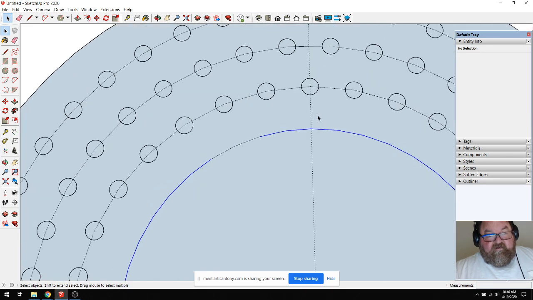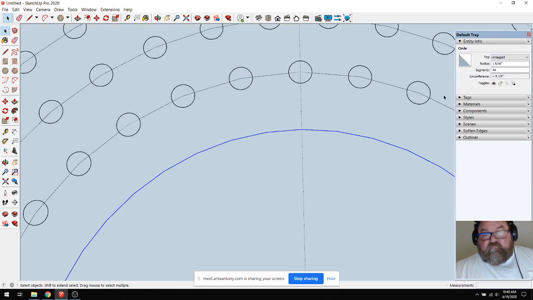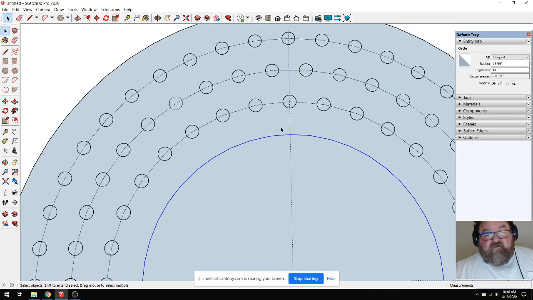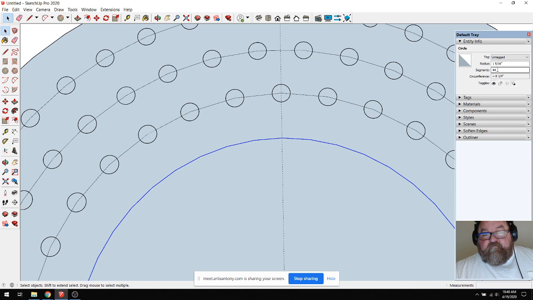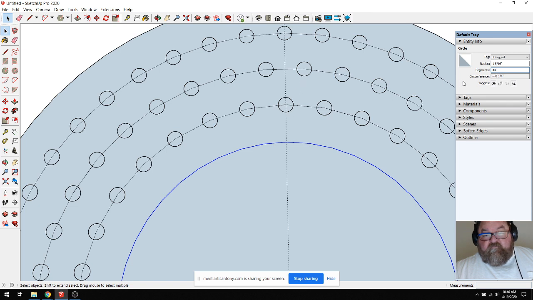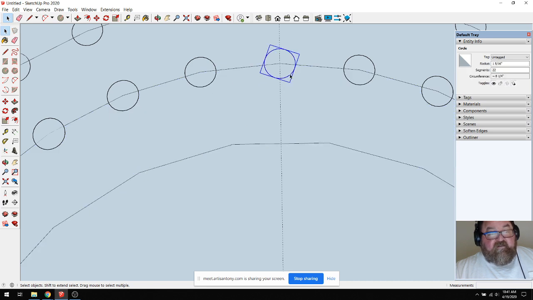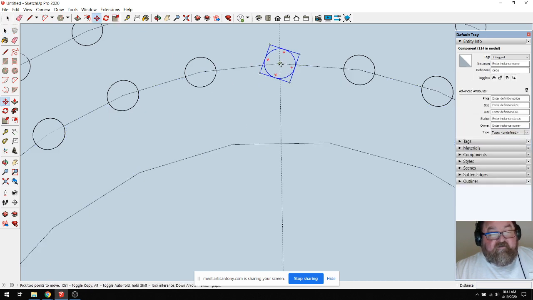So now what? How many are on the inner circle? The next circle is red. We did 44, 38, 32, 22. 22, half of the first one. Okay. That gives me my number of segments. See? So I'm going to copy. This one looks like it's in the center. And I'm going to put it right here.